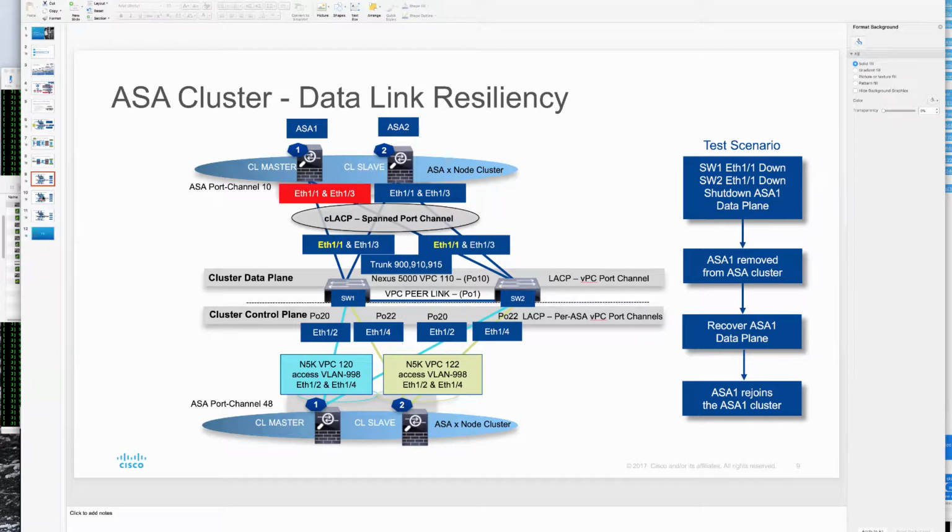And after that, we're going to follow up and work on the cluster control plane. So once we actually recover that unit back in by re-enabling and adding it back in, the connections that were owned by this ASA 1 unit are now going to move to ASA 2. So we'll focus on removing the ASA 2 unit by bringing down its cluster control link and see how that again is reflected on our test connections. So let's take a look at the data link resiliency first.